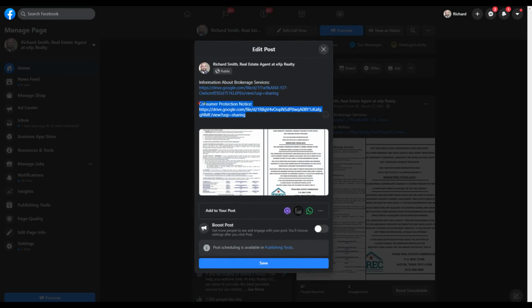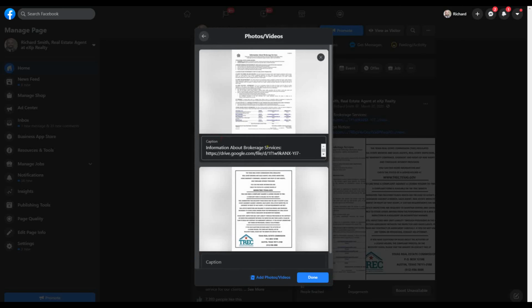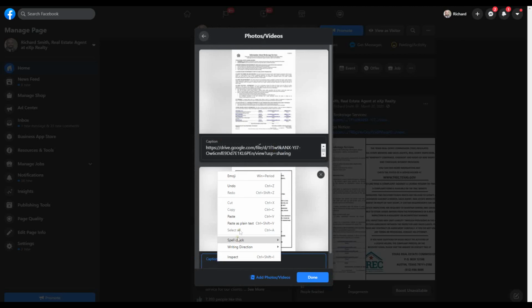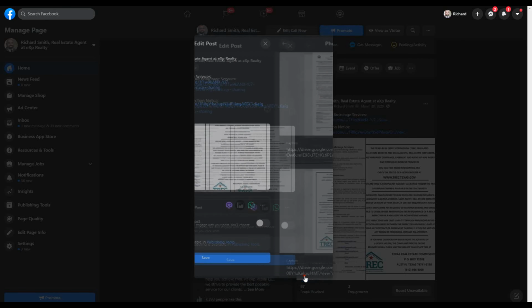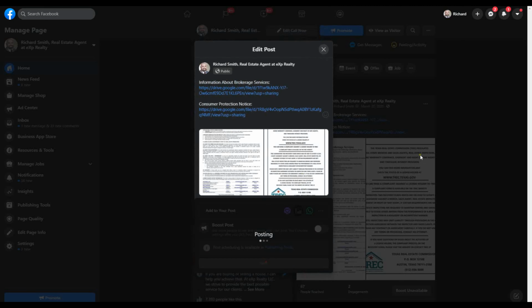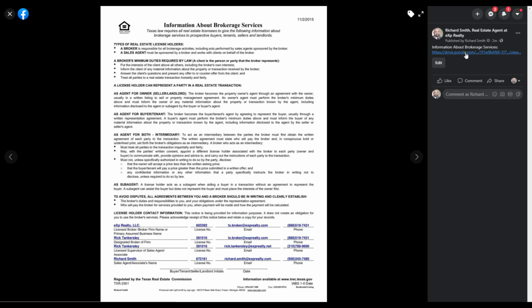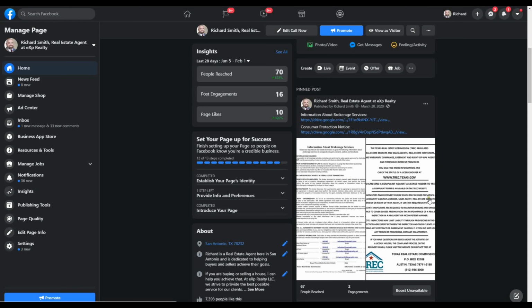I'll grab this one. Copy. You don't have to do this, but I'm kind of OCD with this kind of stuff. So I will put the consumer protection notice down here. There we go. And then done. And then I'll click save. Okay, so both links are up here. If I click on the photo, the link is on the description as well of each of the photos. Okay, so that's how you put the IABS and the consumer protection notice.